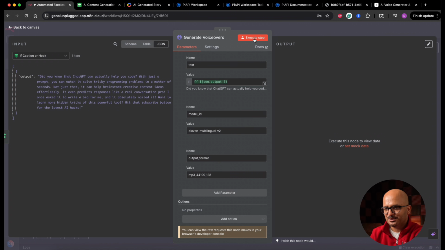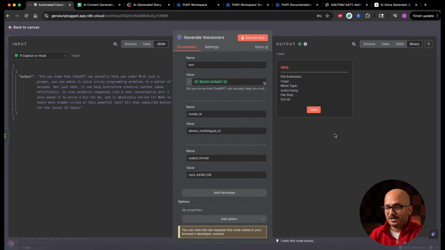If I click on execute step, this time it is actually going to execute this step. It is going to execute the API, and now it is generating the file. You can see that the file has been generated for us. This has returned binary data, and you can see that instead of JSON, now we have the binary output over here. So this is the voiceover that we have.